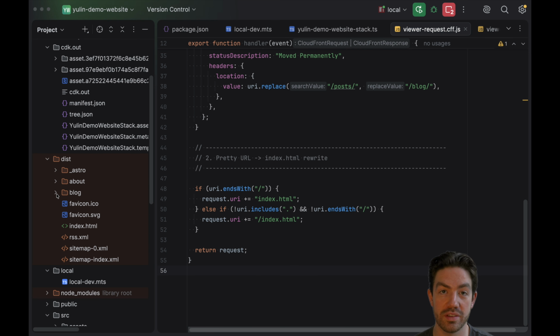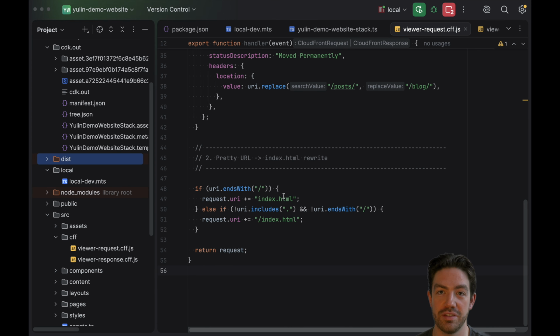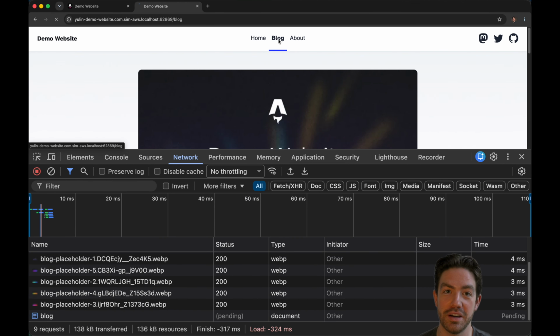For example, /blog/firstpost is really serving /blog/firstpost/index.html. That means visitors only need to browse to /blog/firstpost, and this CloudFront function transparently maps that to the correct file. That behavior is the same in both real AWS and our local simulation.